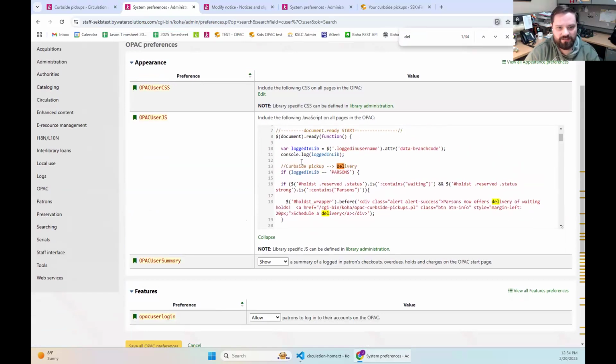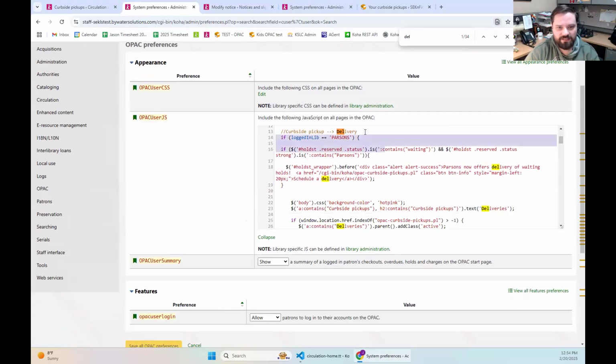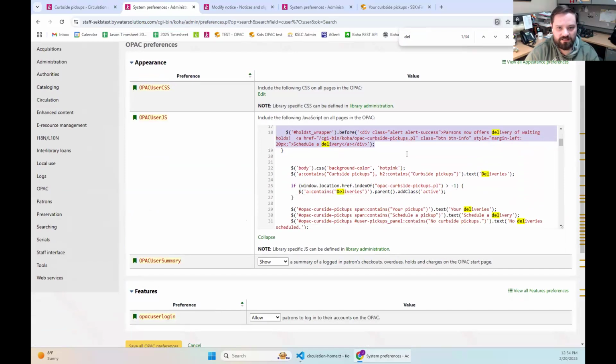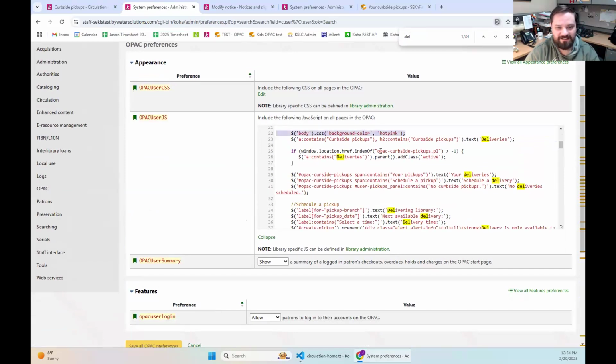So for the OPAC JavaScript, I'm making sure that it's only visible to patrons at that library. This is the one that's saying, does that table contain waiting? If so, add that little alert. This is making the background hot pink so that I know that I'm logged in as the right person. That's not for permanence. And then this is just changing wording.